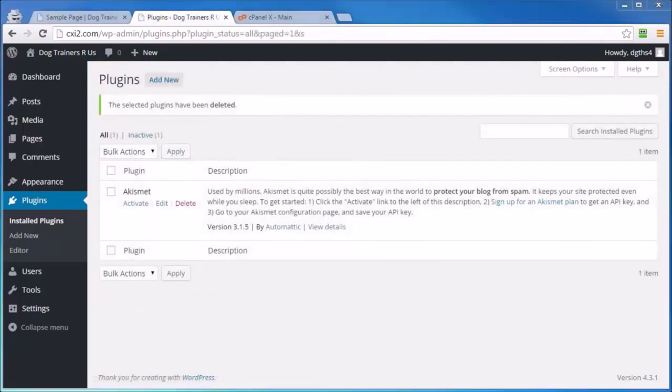Now, while there might be more you can do to clean things up, this is what I do with every new install, and if I wasn't talking at the same time, I could have done this in less than a minute. So it's worth it to me.